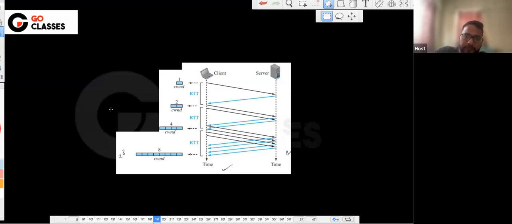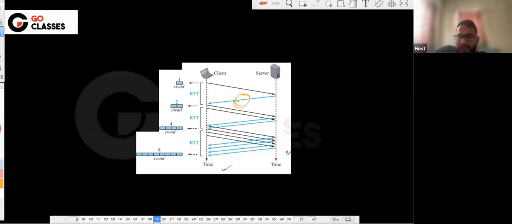See here. Initially, I'm sending one packet. Once this ACK is received, I will increment the congestion window, which is initially 1, by 1. Now it will be 2. Now I will be sending 2 packets. Once the ACKs for these 2 packets are received, listen here carefully. Just after one ACK, what is the congestion window size?